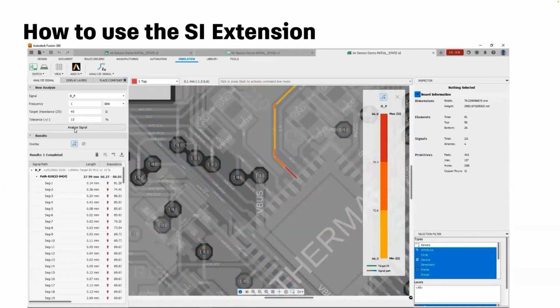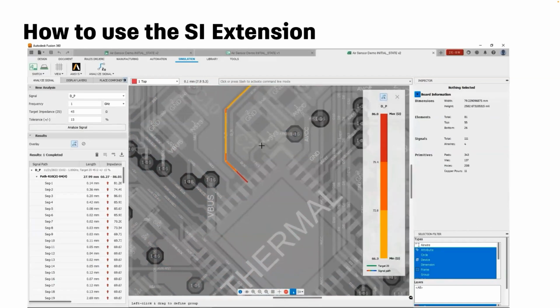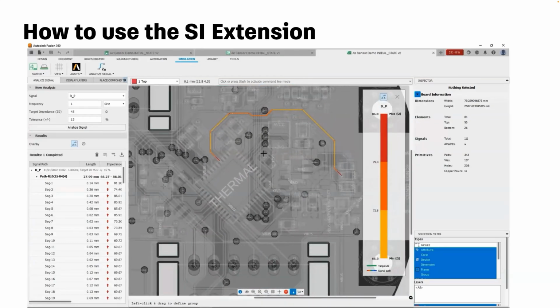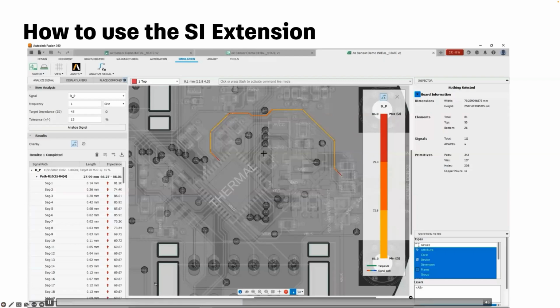So as you notice here, the trace as it is in the beginning deviates pretty heavily. And the minimum, we have about 66 ohms, at the maximum about 86 ohms. So we're way off target. And you can see the colors indicating what areas are more off target. So the darker the color, the stronger the red, the more it's deviating. And you can see that there's specific areas where it has deviated heavily. And that's where we're going to go into the next slide.